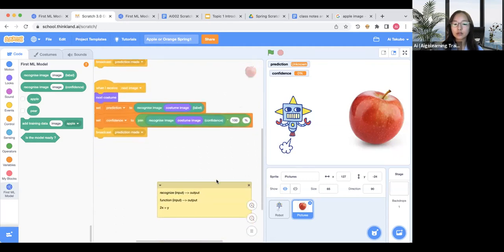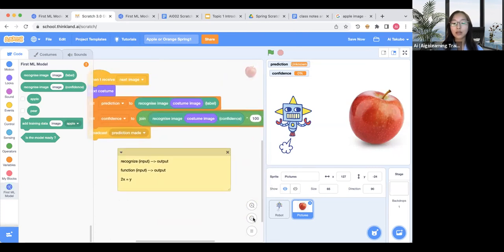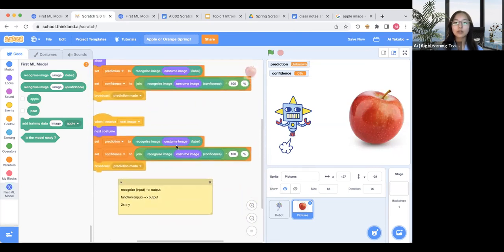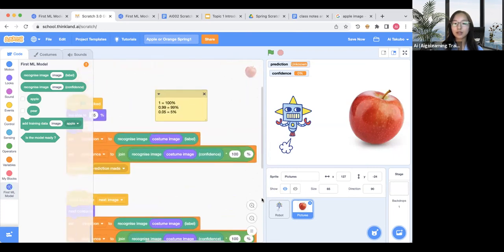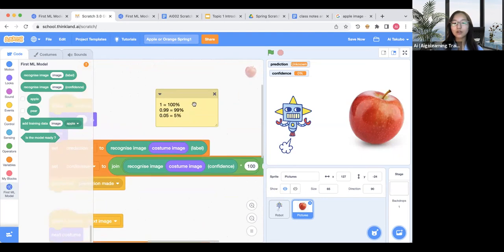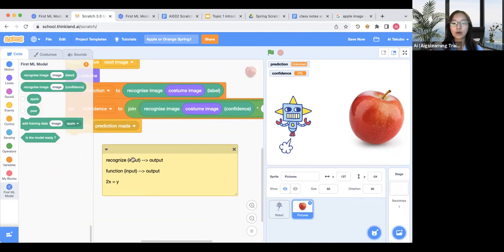The idea is, over here, I like to put sticky notes on my page in the sprites as I explain certain concepts. So you see here, I'm explaining percentages. 1 is equal to 100%, 0.99 is 99%, explaining how to convert a decimal point into a percentage. Over here, I'm explaining what these blocks are doing and what they look like. So this says recognize image.